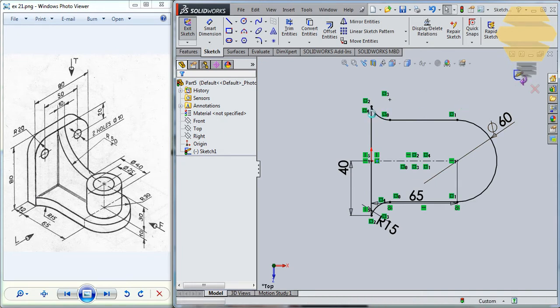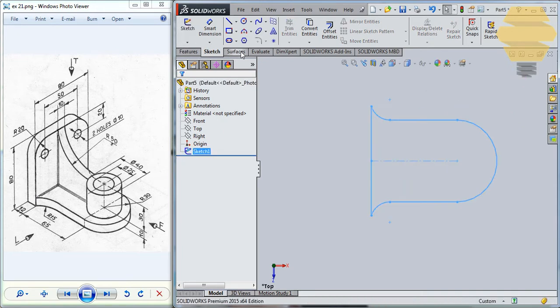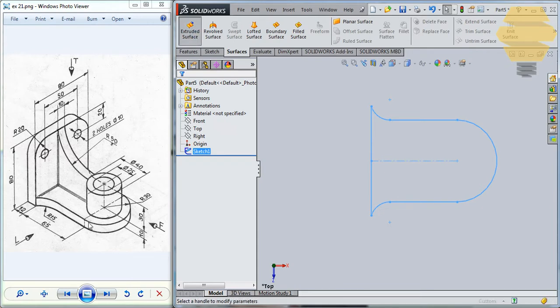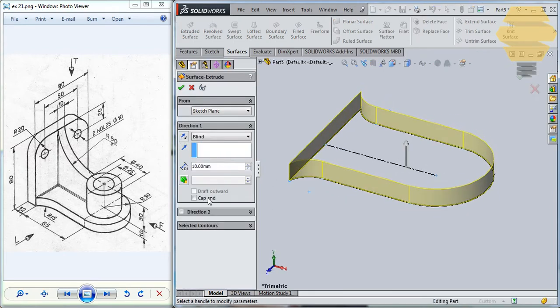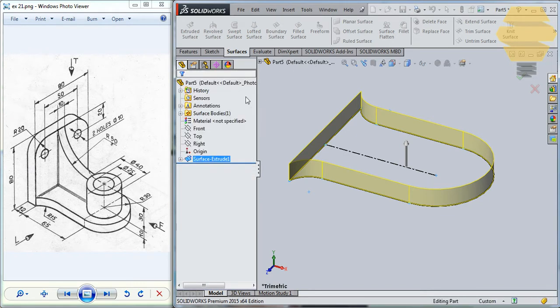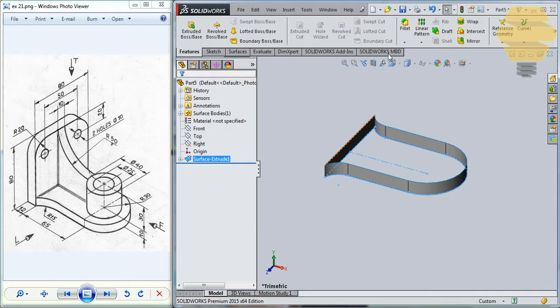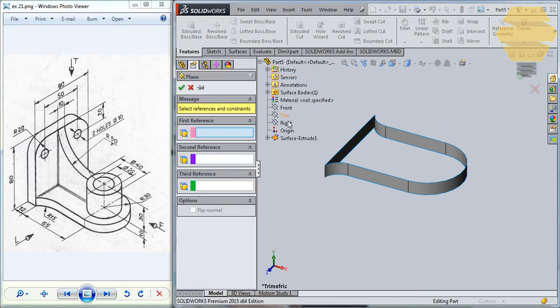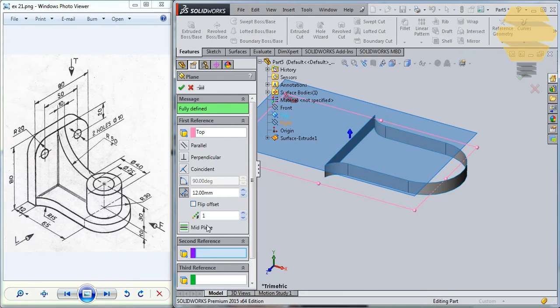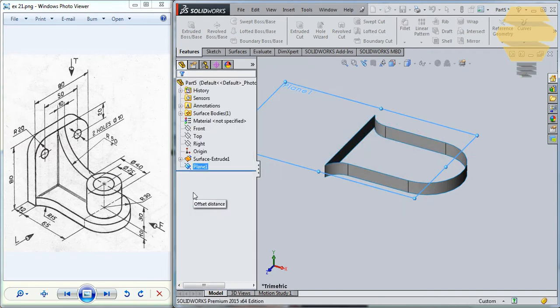What you can do is exit sketch, go for surface, and go for extrude surface, and extrude the surface with a length of 10, tick mark. Now you can go for features and plane, select the top plane, and offset a plane at this level, that's offset by 10.